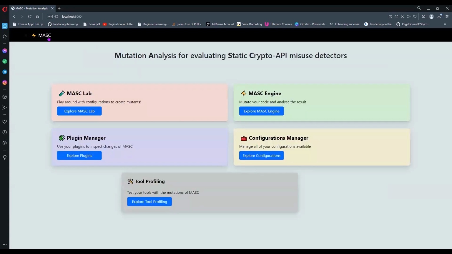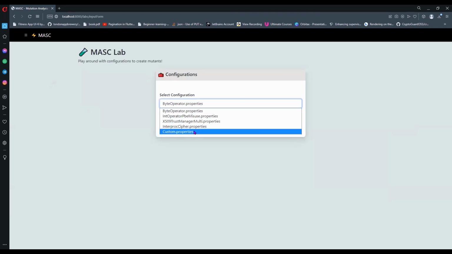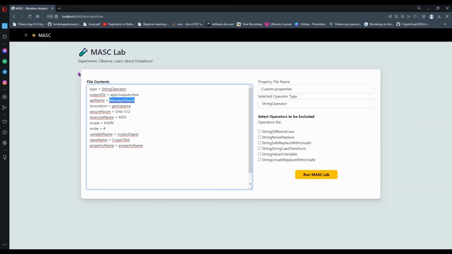To the next feature of the MASC web interface, that is the MASC lab. MASC lab provides an environment where the users can test their configuration files and see what mutations are generated. Here I shall choose the configuration file which I have previously uploaded and submitted. Now it will provide me a detailed view of the configuration file. That is, we can see the operator type, API name, secure parameter, insecure parameter, etc. Any last minute changes can be made here.